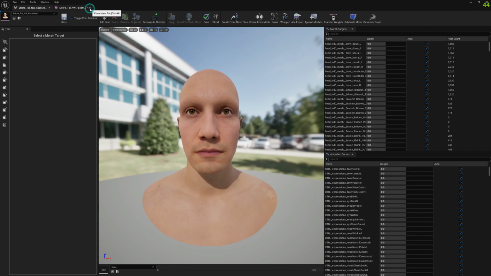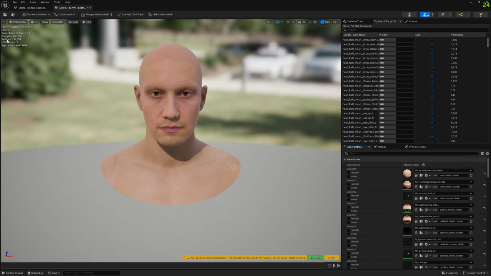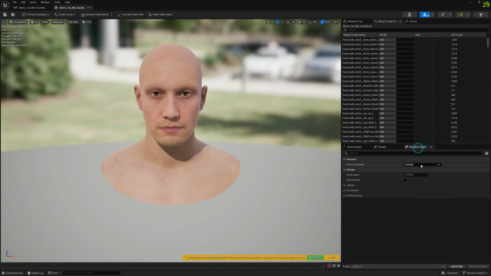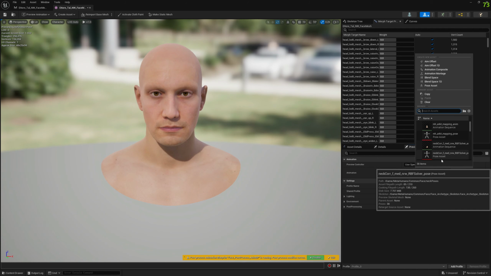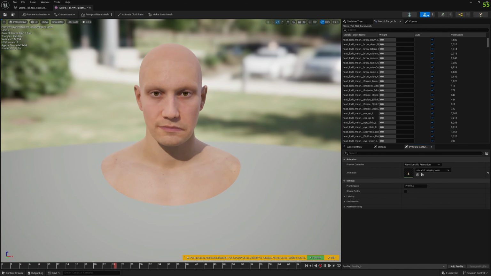Let's close this skeletal mesh previewer and let's reopen it. And we will see that now we have 134,000 vertices and 256,000 triangles. And let's test it with an animation, because that's one important aspect. Let's select the ARCIT animation, and we will see that our MetaHuman mesh is fully functional.